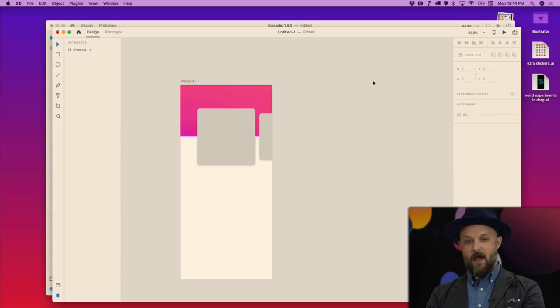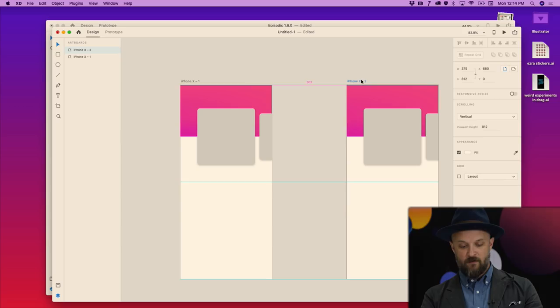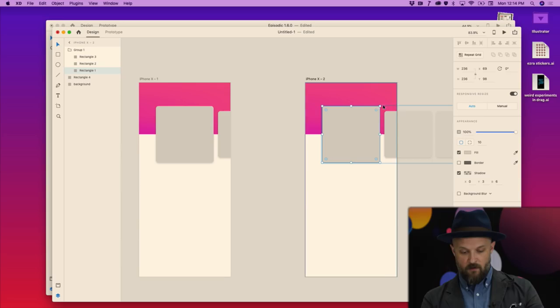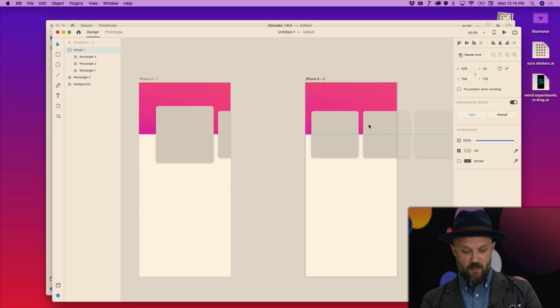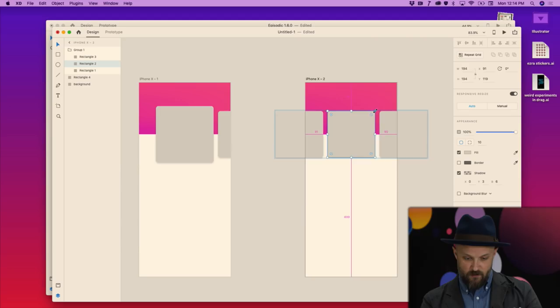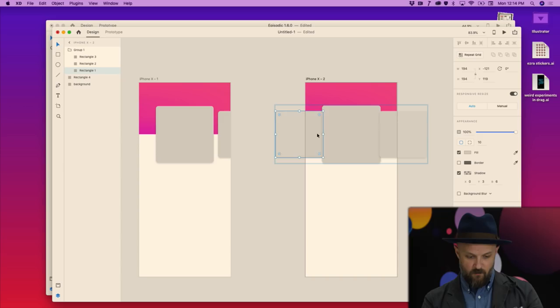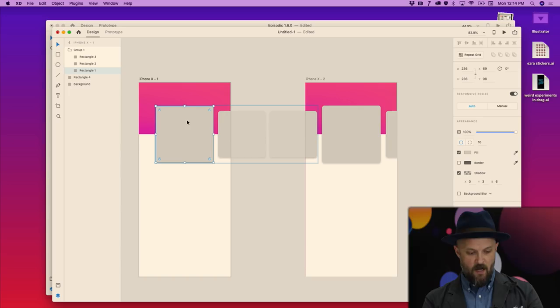So I pulled in some of those design elements, and now I'm just going to copy and paste that. And then I'm going to say, okay, what do I want this other state to look like? Well, I want this one to scale down, and then I want all of these to slide over to the center. And I want this one to scale up. Move this to the side here, adjust that to the side. Great. Okay, now I'm going to wire up my interaction.